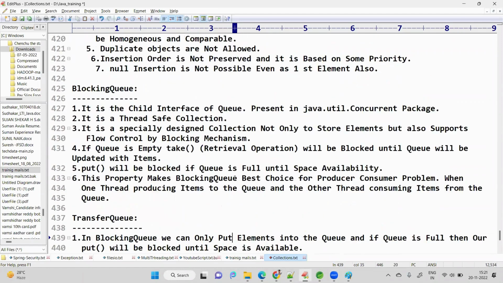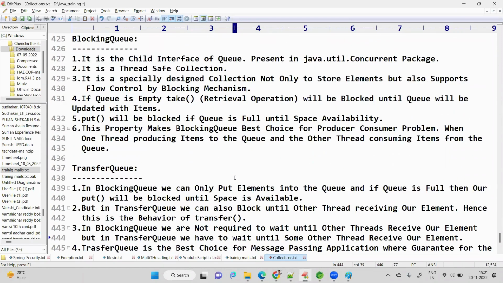Next, implementation of BlockingQueue. Nothing but like this is like producer consumer. I discussed in the multi-threading, right? How it will go, producer consumer. This is like an example I cannot cover because I don't have it right now. Okay, what is producer consumer? One person adding elements here, E1, E2, E3, E4, E5.